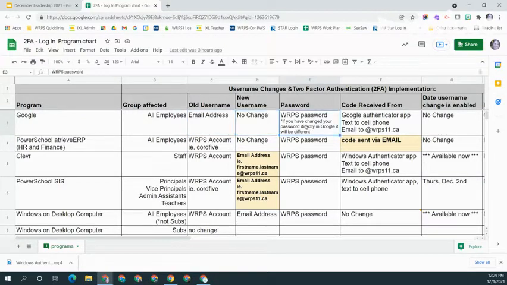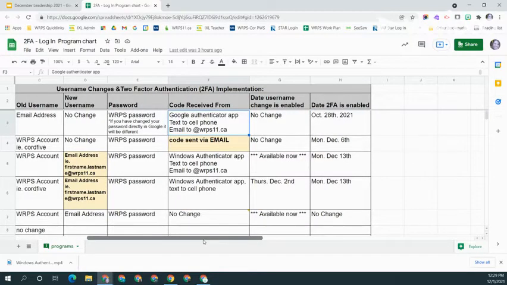You have your WRPS password, but if you have changed your password directly in Google, this will be a Google password. When you want to authenticate to Google, you will use your Google Authenticator app, which will send you a text to your cell phone or an email to WRPS, however you have set it up. Please note that we are no longer recommending the printed backup codes for Google and that the Authenticator app does not require a cell service or Wi-Fi connection and is the best way to go for Google authenticating. This started on October 28th.